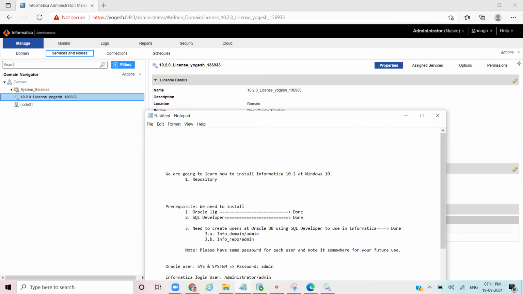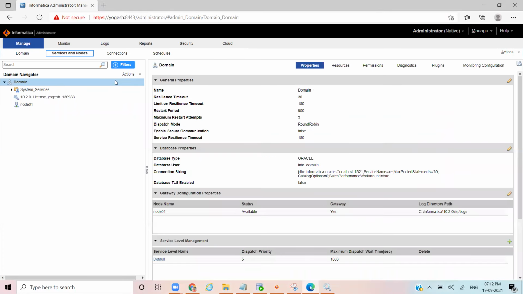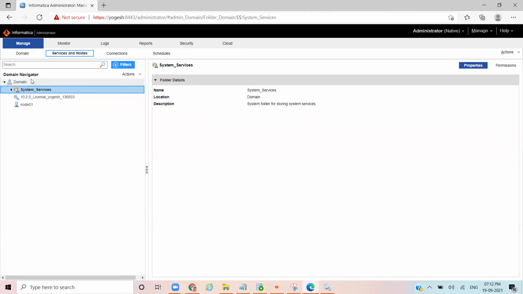And I need to create a service, integration service. Okay, so I need to create it. Let's create these one by one. So first we have to create the repository service. Okay, so let's create it. First we have to create a service. So let's see how you will create for the repository and integration service.